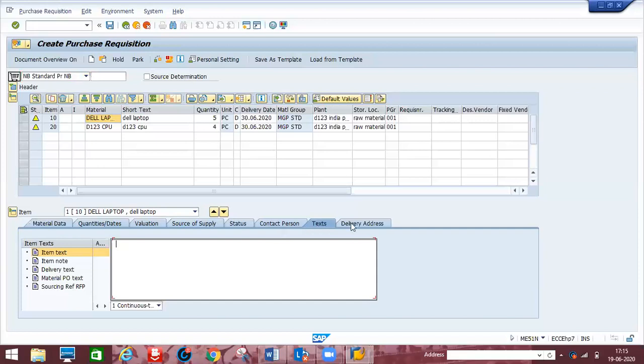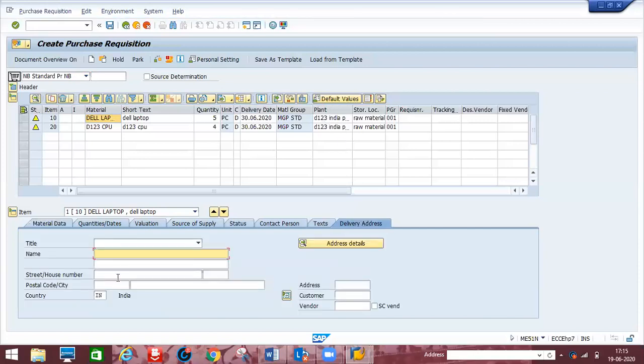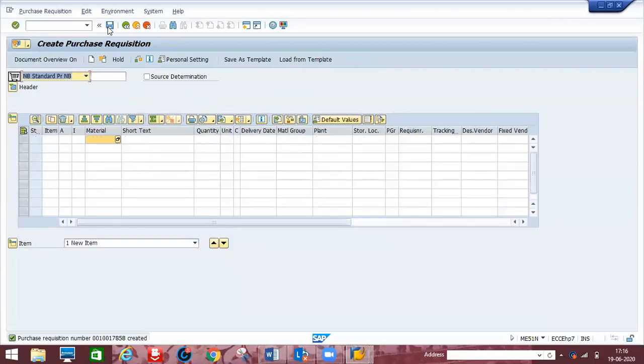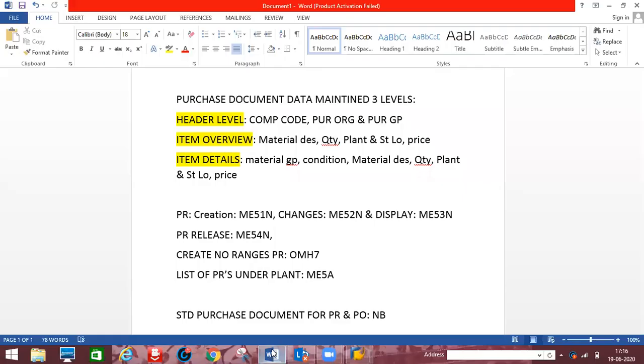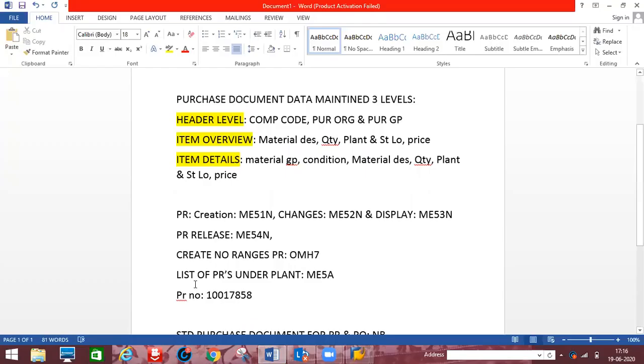Okay. Next is the delivery address. Delivery address means where these materials have to come, and the plant and storage location information is available. So this is one purchase requisition. If I click here, see, number came, 10017858. So this is the PR number. Okay, so I will note the PR number, 7858. This is my PR number.